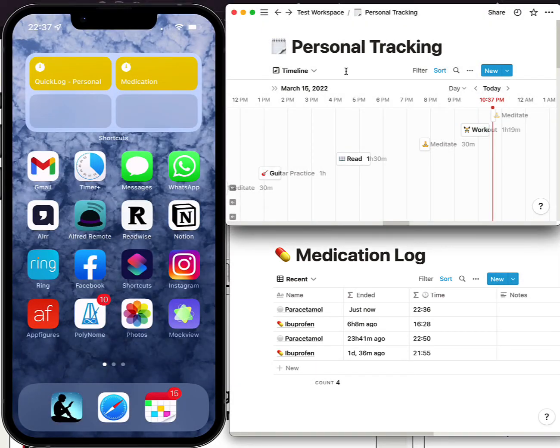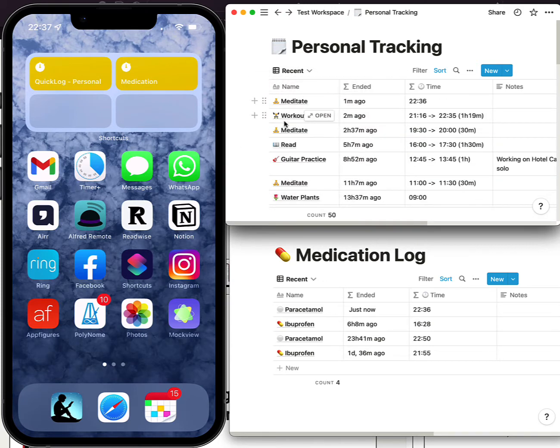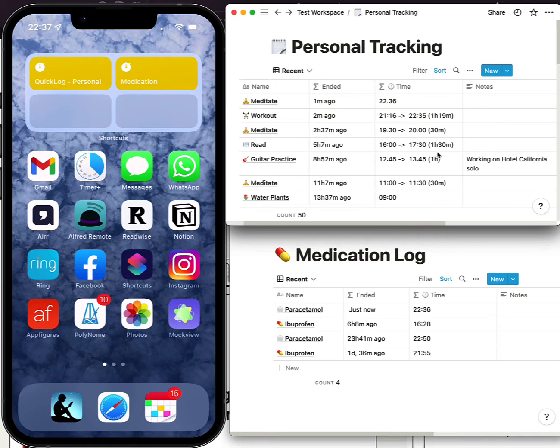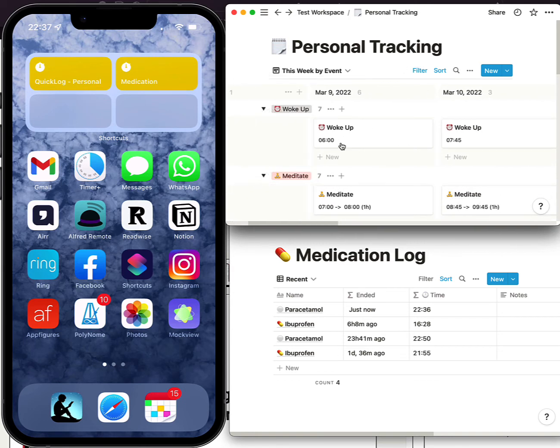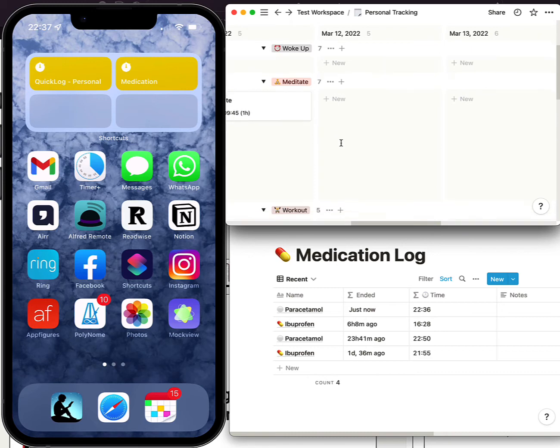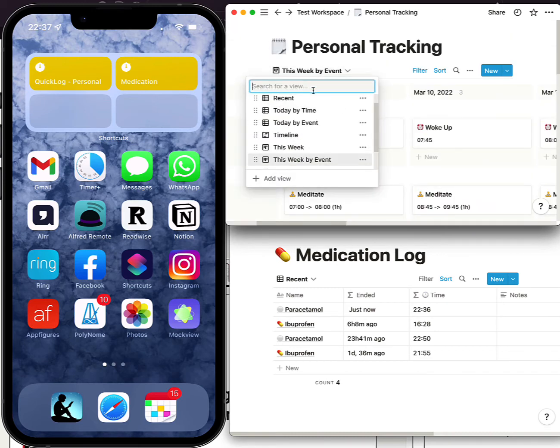The database template comes with multiple useful views. You can see the most recent items, how long ago they ended, what time they were performed, any notes you made. You can view the week by event to get an idea of how certain events compare across different days in the week. And there are many more views in the supplied database template.